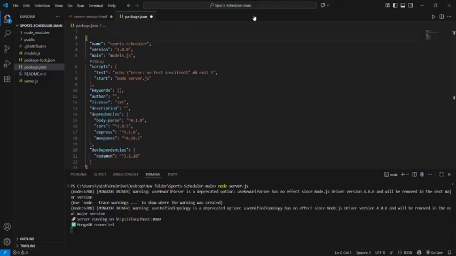Hello everyone, in this video I'm going to explain my project which is done with the help of the MinStack. Here we can see that in our project we have to first specify the package.json. It is the very first file of our project. It defines the project name, version and all the libraries we need.